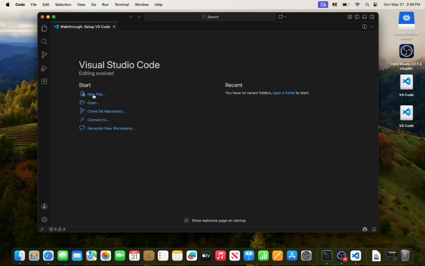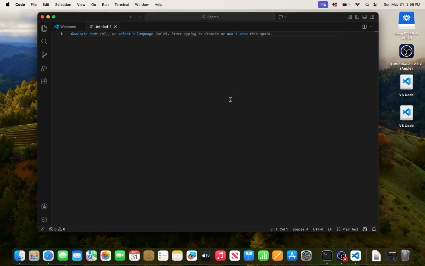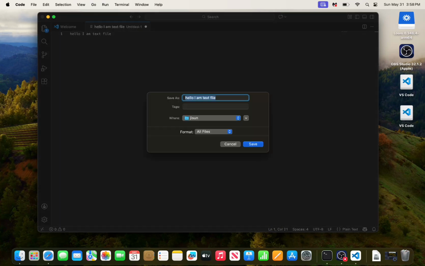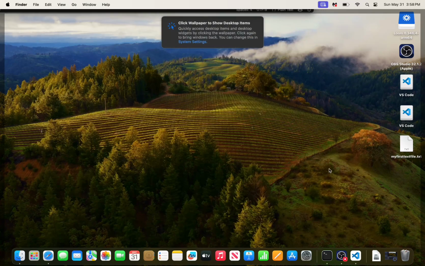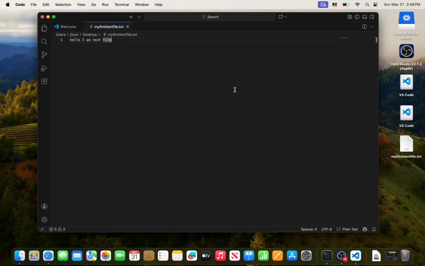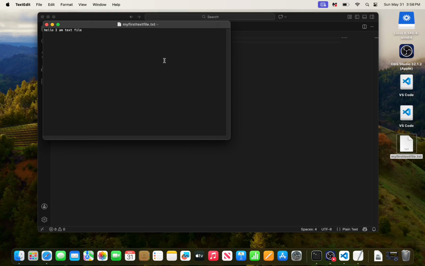So what you can do now is create a new file. So let's say I want to create a text file. I can say, hello, I am a text file. And I can save this and call this my first text file, txt. Great. It is accessible on my desktop. And I can click on it and open it like that.